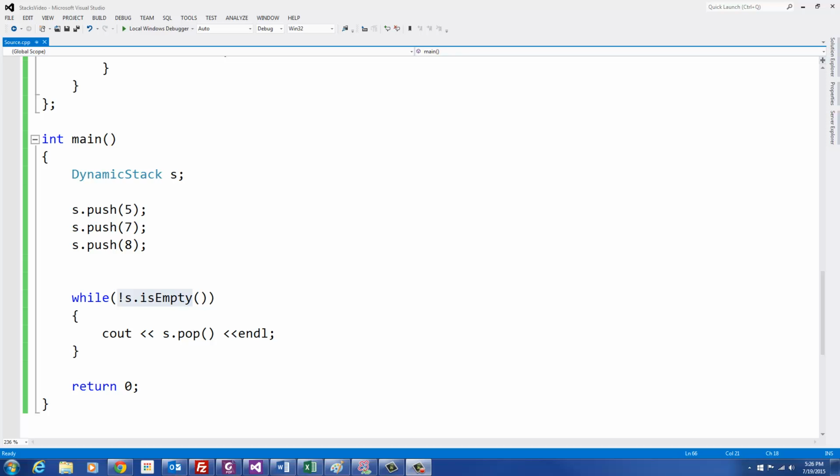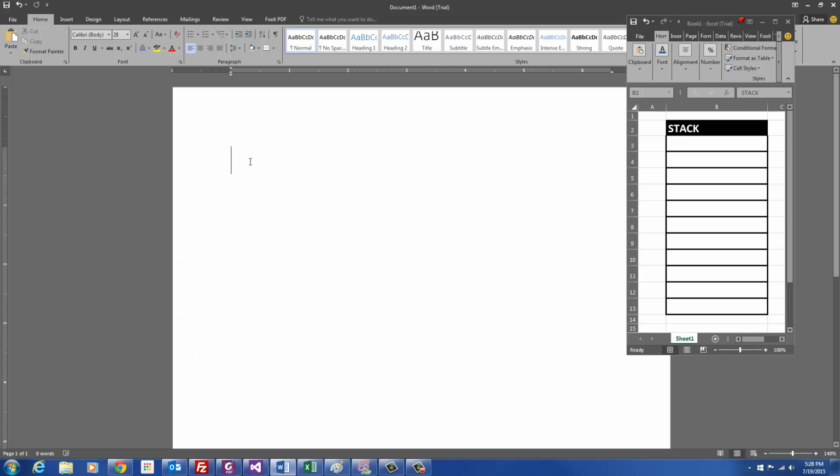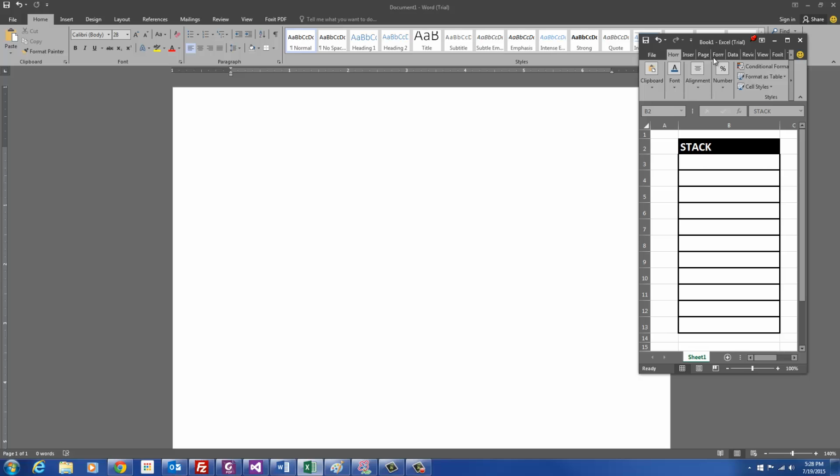Okay, so at this point you're probably wondering, what is the point of using a stack, right? When is this used? Well, the most common use of it is when you undo operations. Those are implemented using a stack. So I'll show you an example. Okay, so for an undo operation, here's Microsoft Word, and here I have Excel. I'm going to use this to implement my stack.